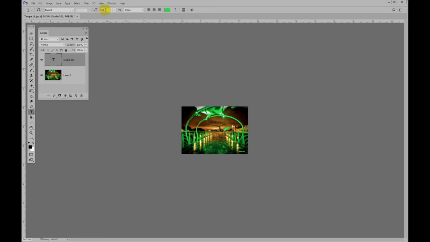Oh, it's only 5 point. Let's try, I'm going to make it 10 point. Let's see what that does. Oh, that looks better. I'm going to hit V for the Move tool. I'll commit this. V for Move, and I'll move this over here. There we go. Now I can see the logo again.